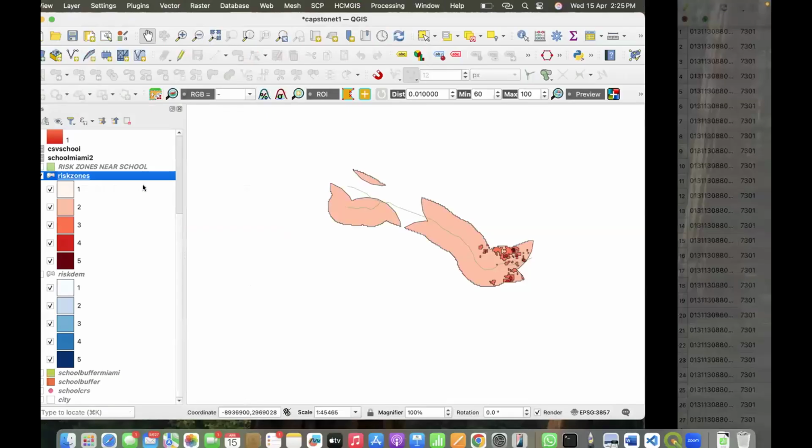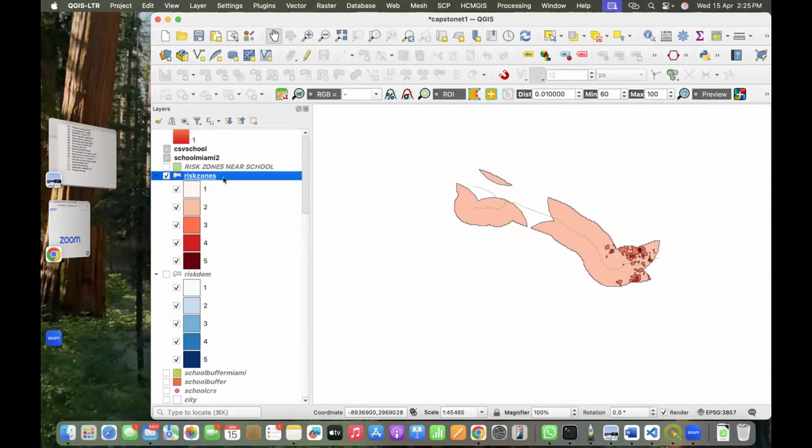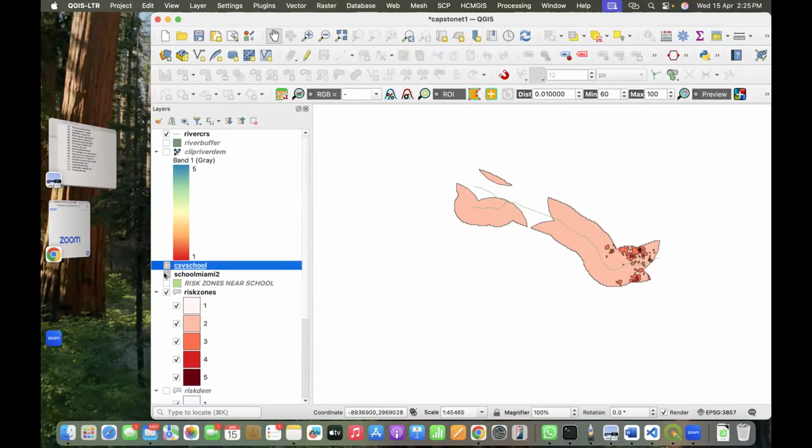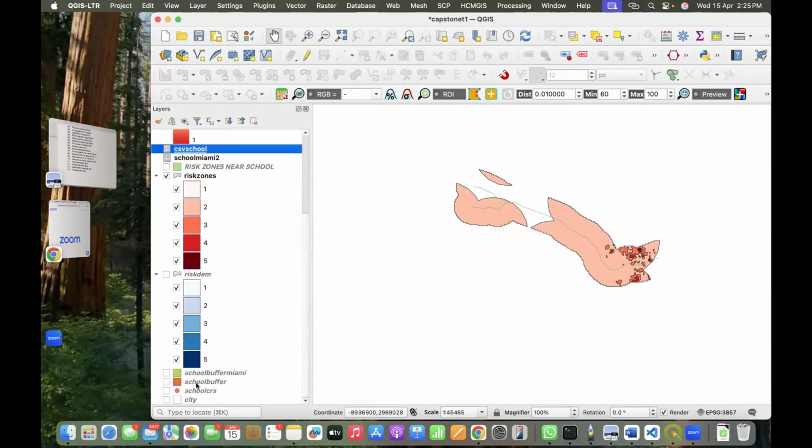So first, let's suppose this is the final output you have, that risk zones around schools output. On top of that, open that school point layer, school CRS, the very first layer that you have. At the very bottom, yes, this one. See, there are a lot of points.